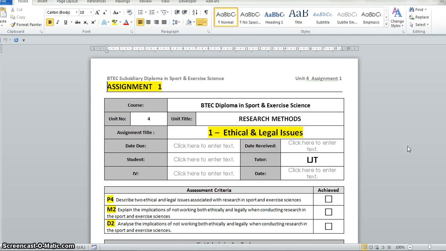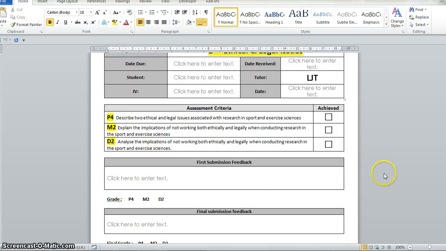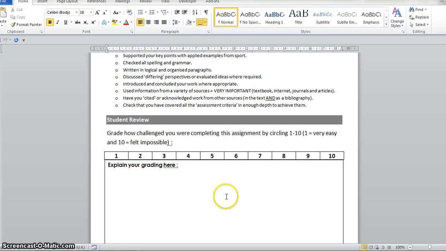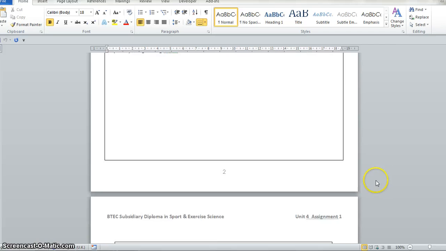So let's quickly look at the assignment brief. Here's the mark sheet. You guys fill in all this content. I will do the grading and give you feedback. There's the student review sheet, which you must check and use to check that your work is complete, and you must grade yourselves and complete the review here of how you did and how you found the assignment.